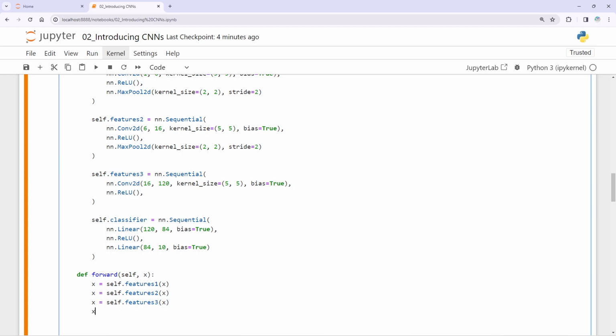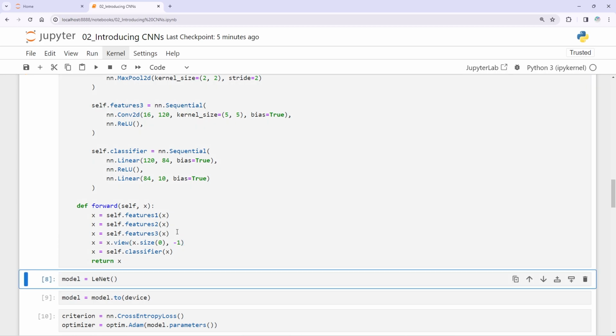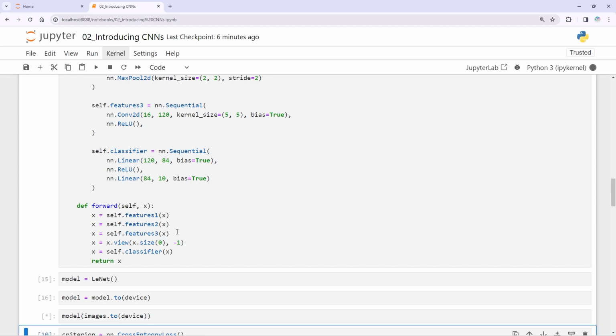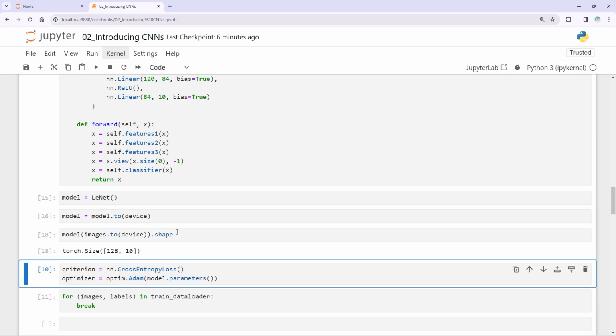Following the second set, moving on, we have x = x.view(x.size(0), -1). This line is about reshaping the tensors. The view method is used to flatten the multi-dimensional tensor into a single one-dimensional vector. This step is crucial because it prepares the data for input into the fully connected layers of the classifier. x = self.classifier(x). We will now use that flattened tensor and pass it through our classifier, which consists of fully connected layers. These layers perform the final stages of processing and abstraction, helping the network make predictions based on the extracted features.